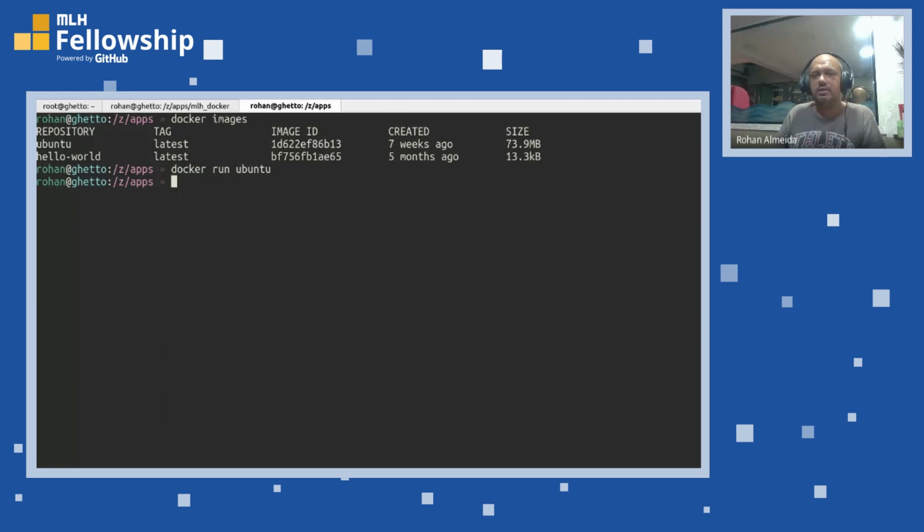How do I do that? First thing is I need a base image, Ubuntu. Now run supports some command line arguments: i for interactive and t for terminal mode, teletype mode, and then a command to run. So let me try bash. What I'm telling Docker to do is take the Ubuntu image and spawn a container with the bash command. I've now actually entered the Ubuntu container.